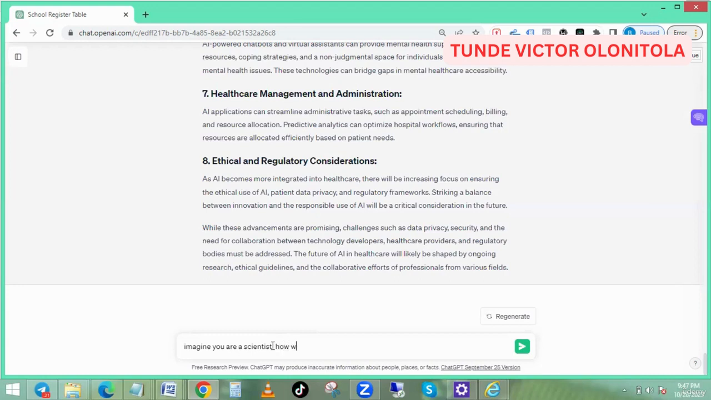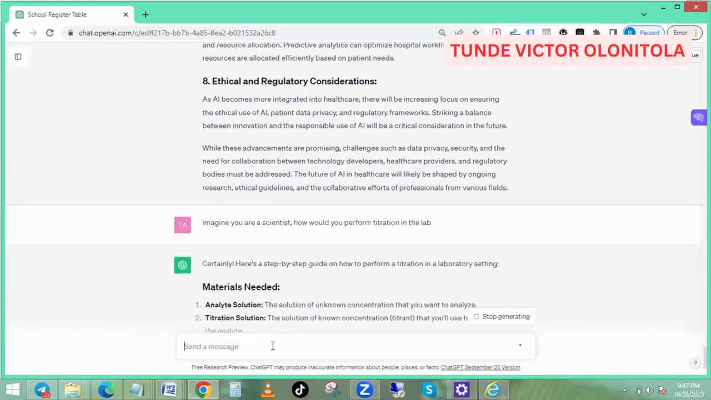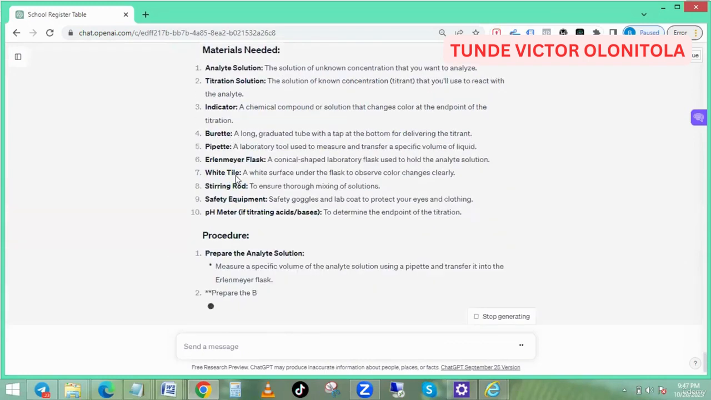How would you perform titration in the lab? You can just ask that question. It's a way to know more about something, an indirect way to ask ChatGPT to tell you more about something, so it will explain in detail.